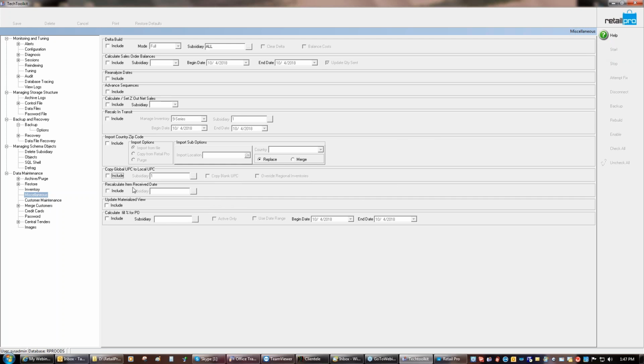Okay, you can also recalculate your item's receive date. So if it doesn't look like your voucher is updating your last receive date in inventory, this is the setting that you would want to try first.